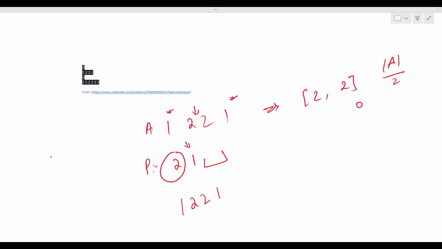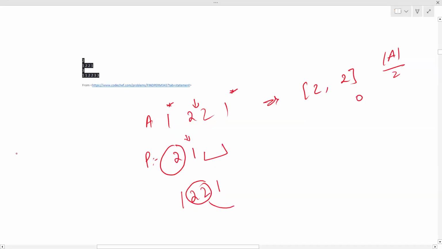There are 2 elements. And what is the size of A by 2? It's also 2. So that's why this is a valid answer. Now let's take this example.